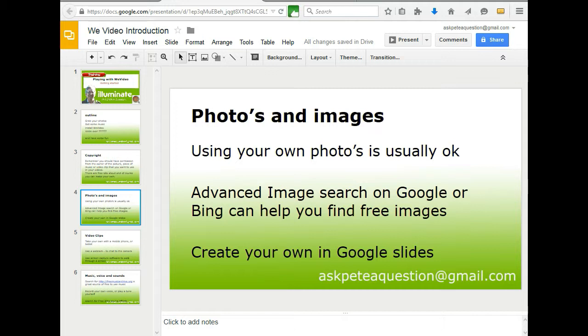Advanced image search on Google or Bing can help you find free images. And indeed, we have done a video before about how to use advanced search on Google or Bing. And if I remember, and I will make a note, I will put a link to that inside the video so that we can go and find it.